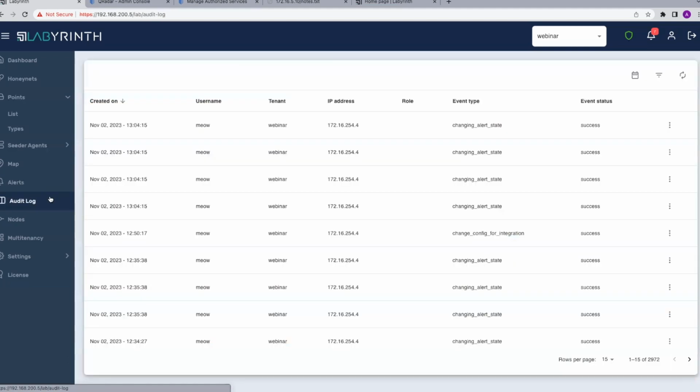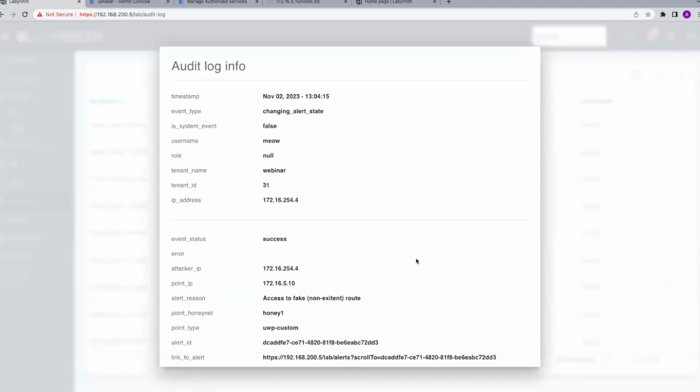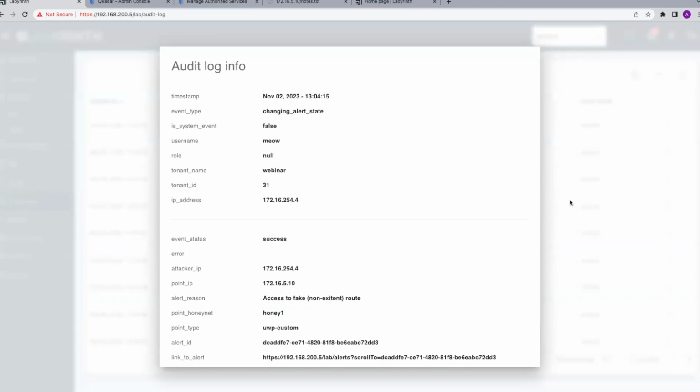Also, we can go to the audit log. So as mentioned earlier, the audit log stores everything that happens in the system. We can click on details and get everything explained in detail.